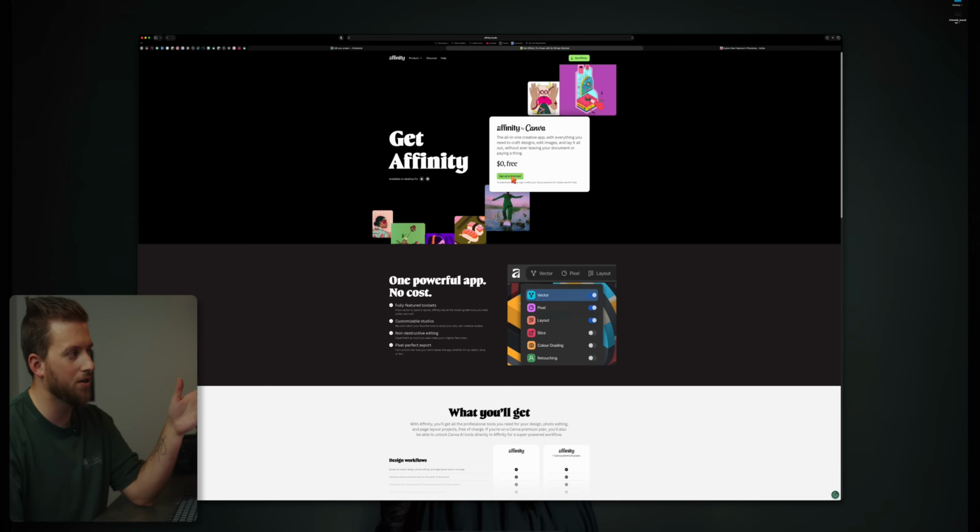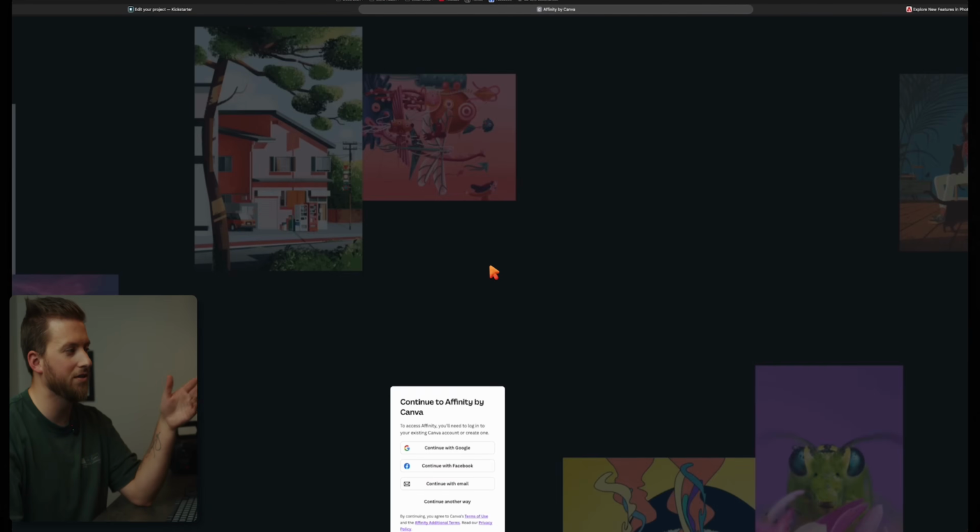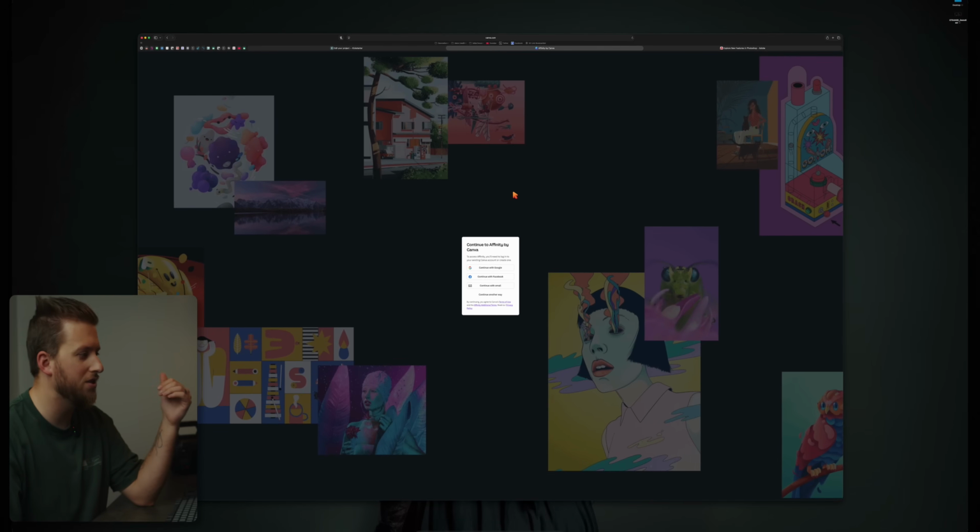So a caveat here for Affinity by Canva is to get it for free, you just have to log in with a Canva account. Which I'm going to be honest, a lot of people hate that you have to do this. It's just such at a point where everyone has my data. I don't really care. I need to make a free account and take 30 seconds to set something up. That's fine. Just take it.